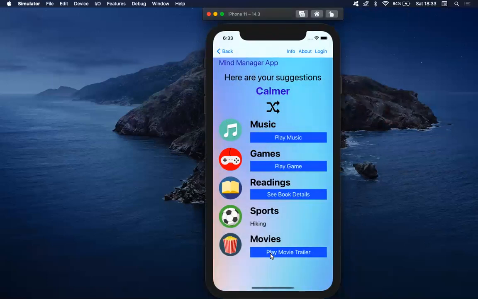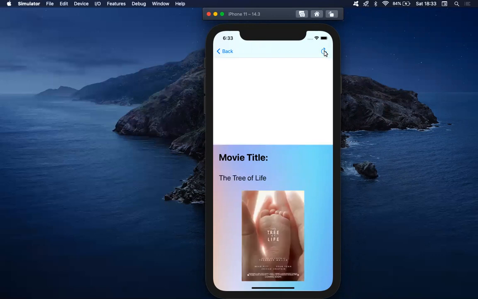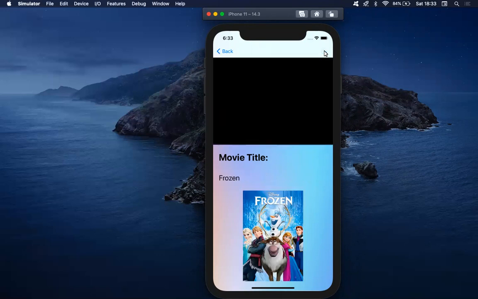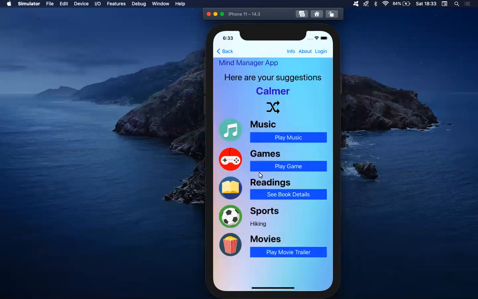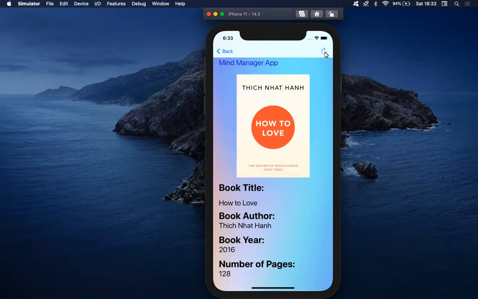For movies, the same thing as music. We have a trailer, the title, and the poster. And again, the same thing for the random right here. For readings, for iOS, we didn't use the Google Books API like we did for Android. So right here, we just print the book title, the book author, the year that was published, the number of pages, and also the book cover. And again, just like the other ones, they can randomize the option right here.